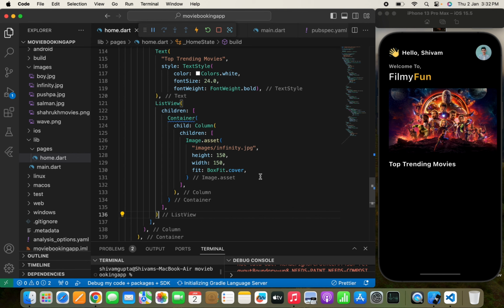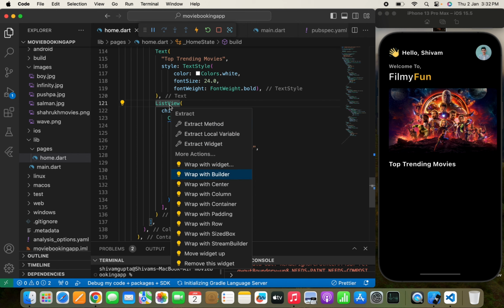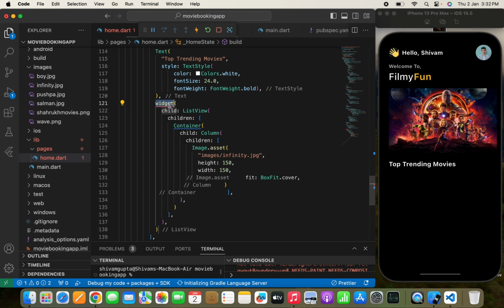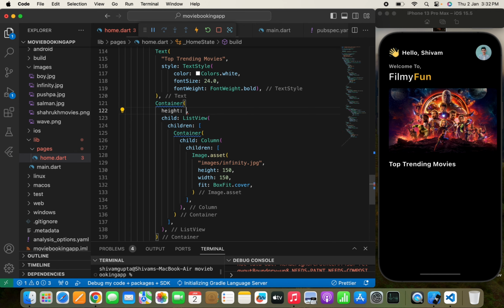So being an obedient student, I need to respect him, so I simply need to wrap up our list view with a widget, pass a container, and pass the height, telling the obedient student to take almost 300 height. Now you can see the list view.